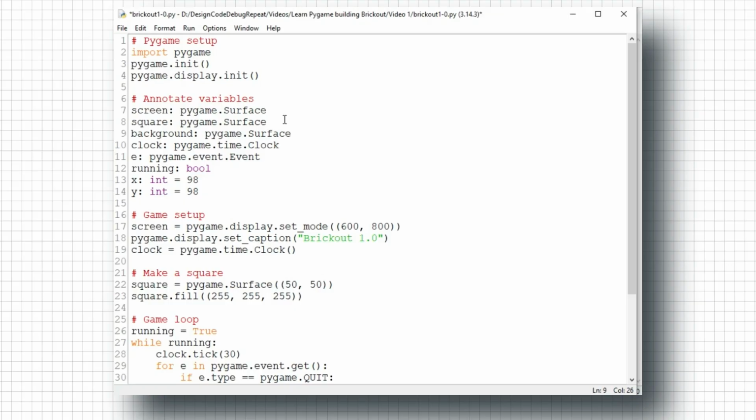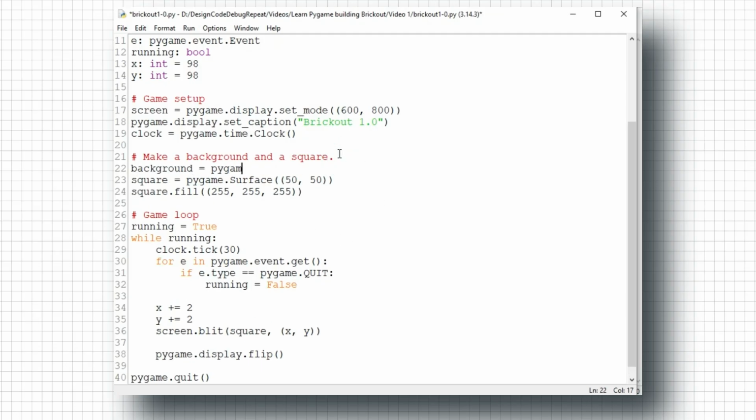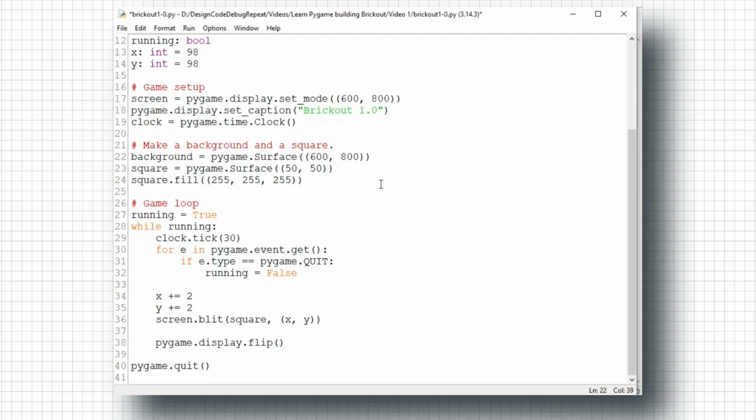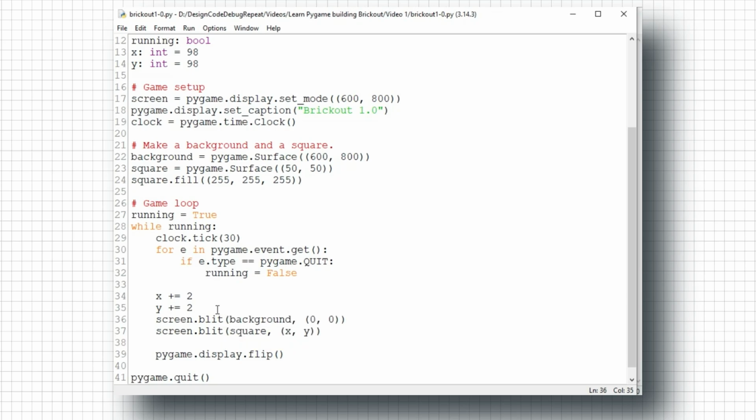Each time through the loop, I'll blit the background first and then the square. Blitting the background to 0, 0 will effectively erase our prior snapshot. So when we blit the square, it will be the only thing on the screen. And remember, a surface defaults to black, but you could fill the background like we did with the square if you wanted the window to be a different color. Just don't make it the same color as the square or you won't be able to see the square. Let's run that.